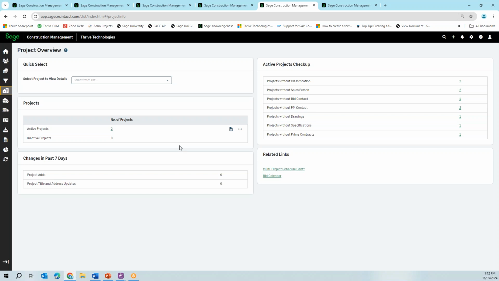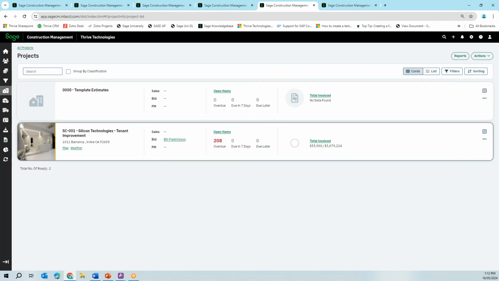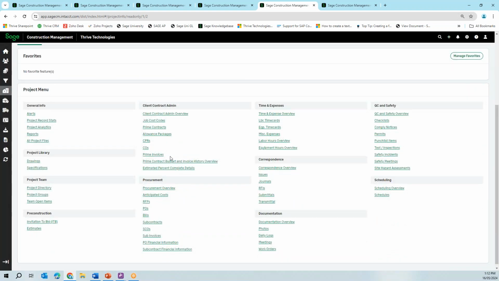As here on our project overview menu, we can see a list of our active projects and inactive projects. I'm just going to select an active project. You'll notice on our project menu, unlike leads, the project menu allows projects to access all of SCM's features. There is a lot of information to unpack here, so I'll highlight some key features. We have our general info as before, containing our alerts and our project record stats, our project analysis reports and project files.